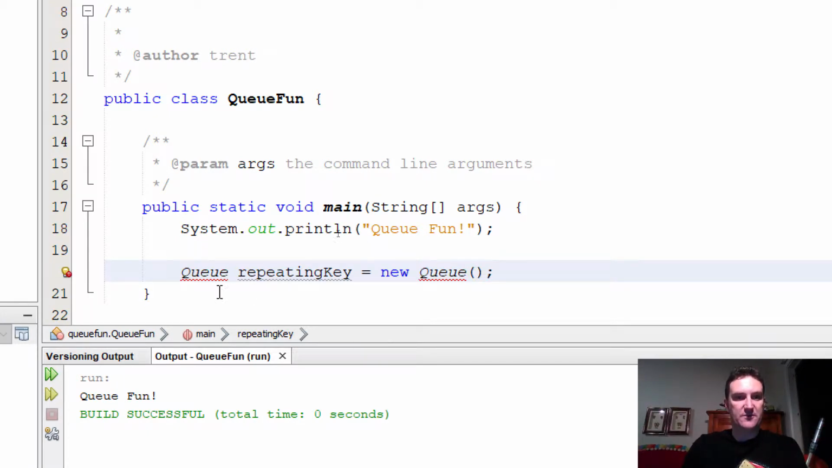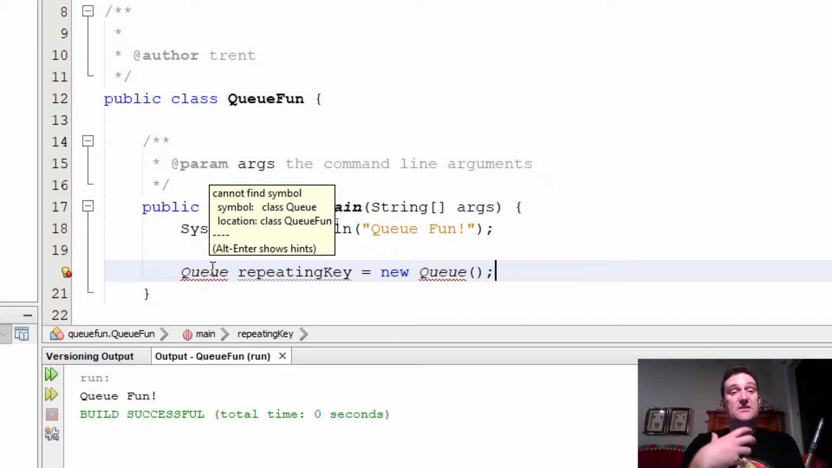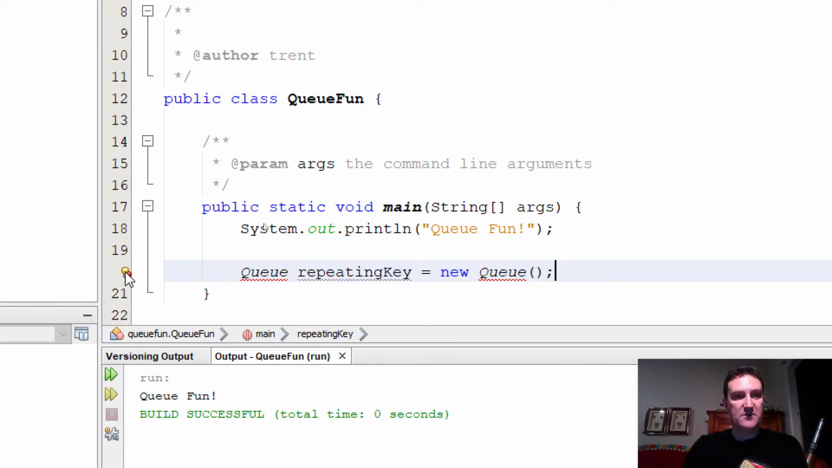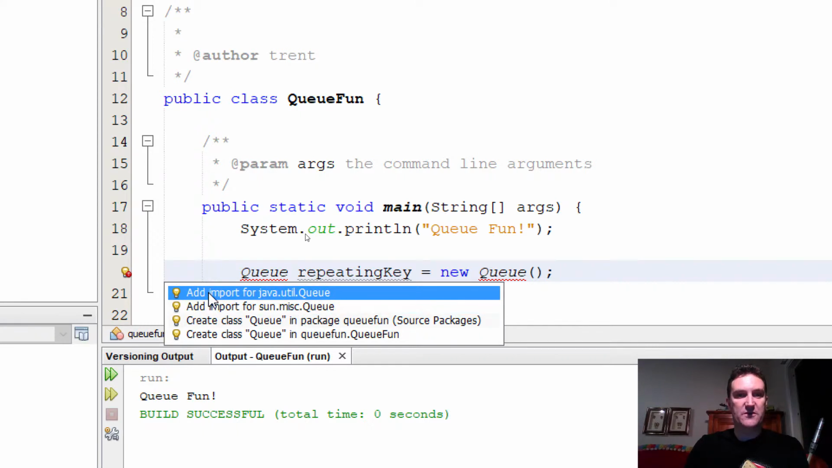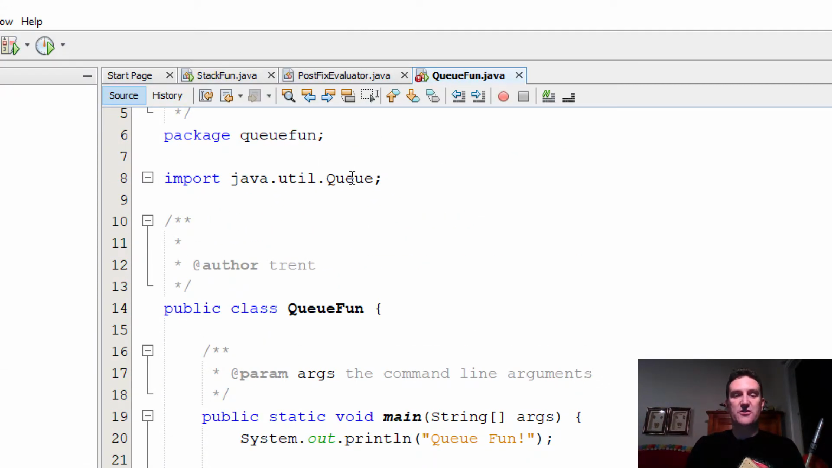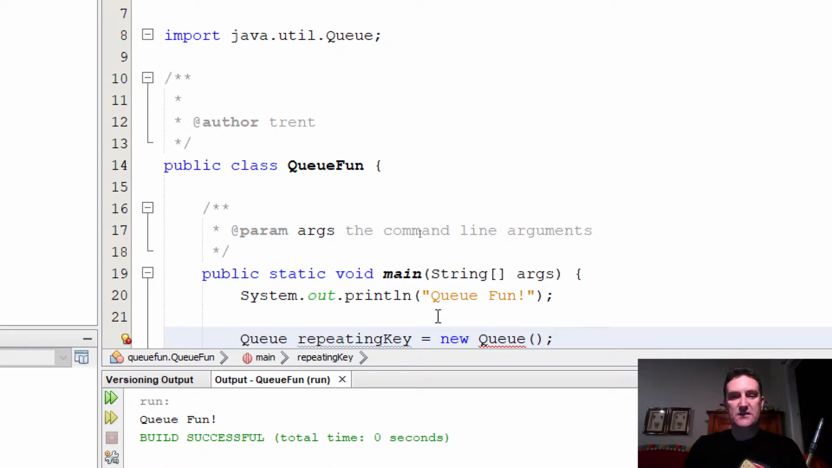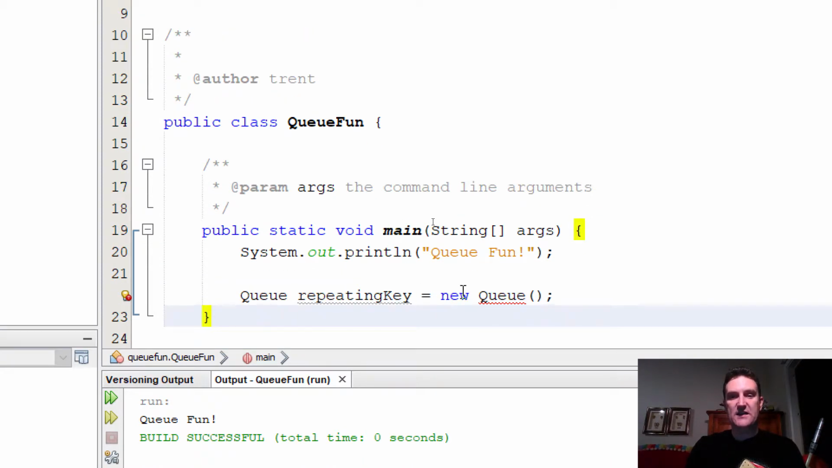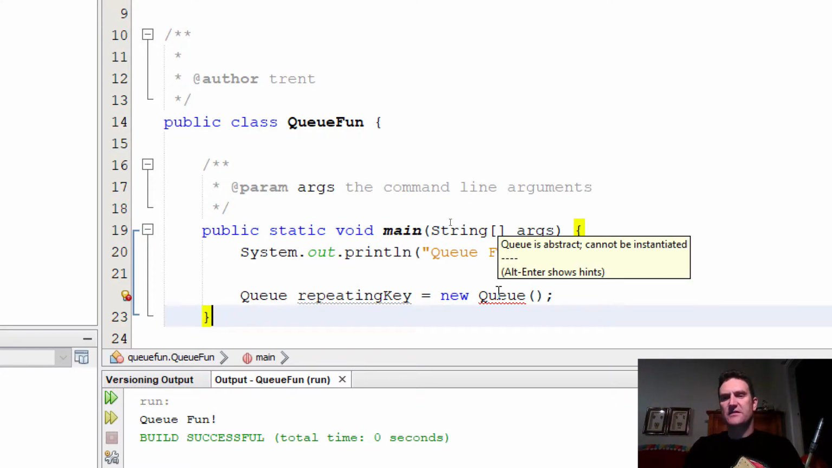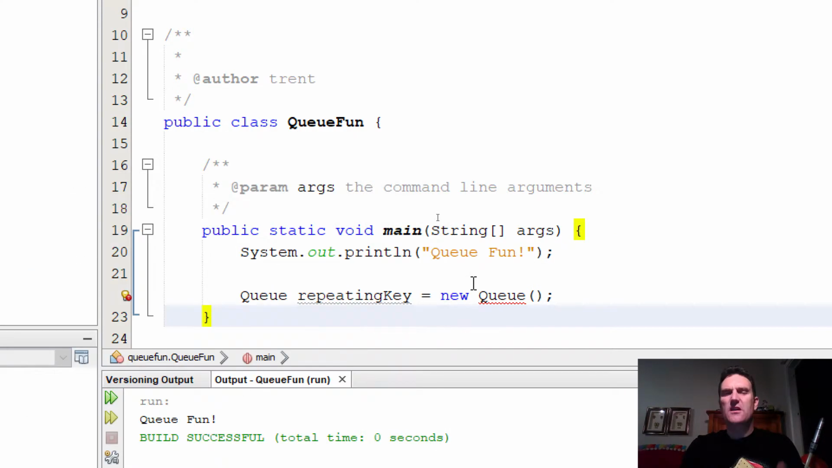Yes, all right, so it doesn't know what a queue is, so we need to import that. The easiest way with our IDE is to add an import for java.util.Queue. And here we are with our repeating key, and we still have another error here. It says Queue is abstract, cannot be instantiated. So I wonder what that's about. Let's have a look at the API and see what that's got to say.